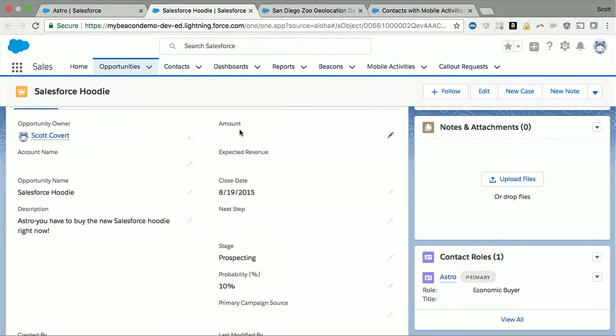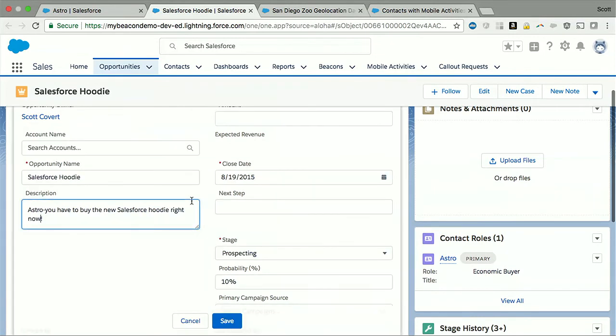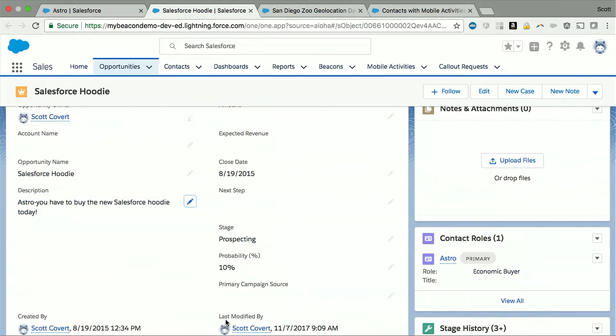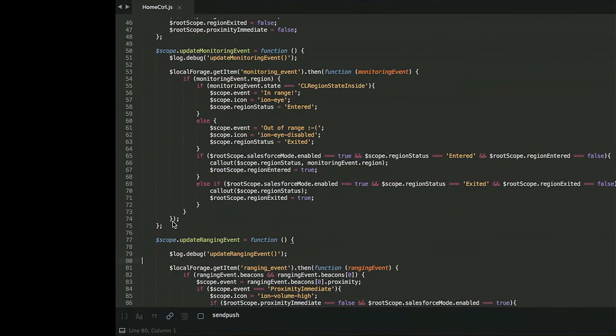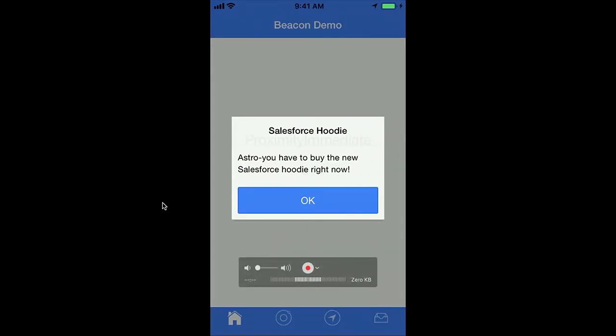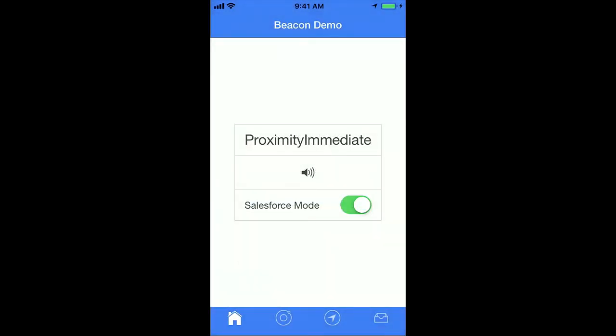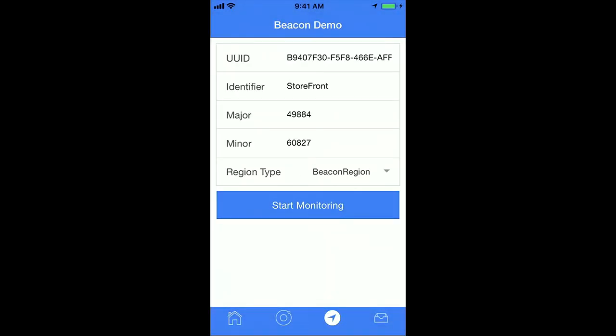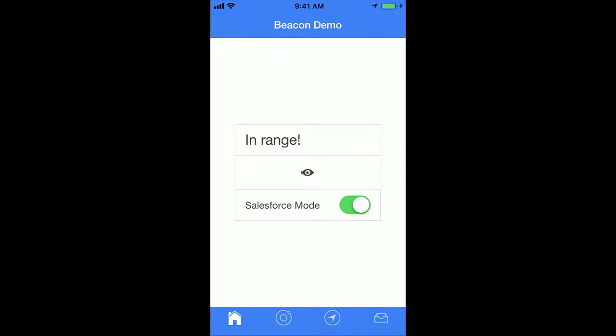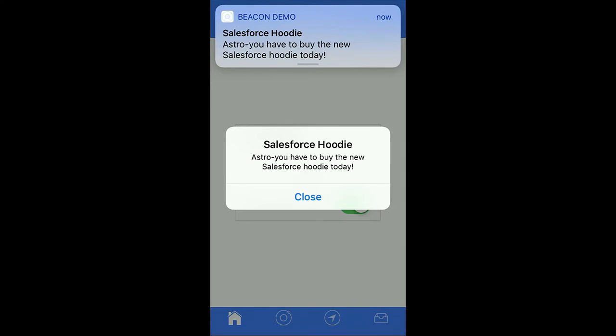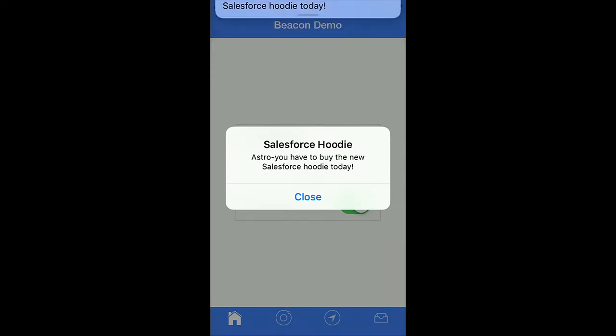And just to show that this isn't canned, let's go ahead and change this opportunity information. I think it's a little aggressive, so maybe let's just change it to today. Let's save that. Let's go back to our app, and let's go into region monitoring mode now. Now with region monitoring, when we're in range, we should receive a push notification that matches the opportunity information that you saw before. And you can see it's been updated to today rather than right now.